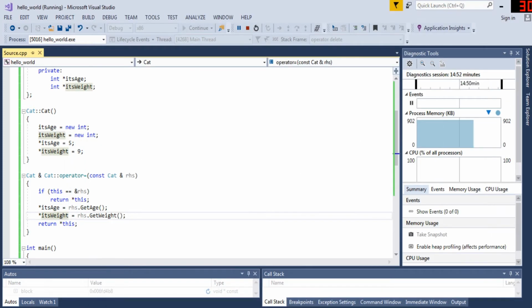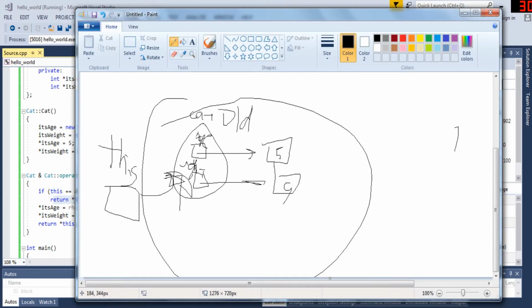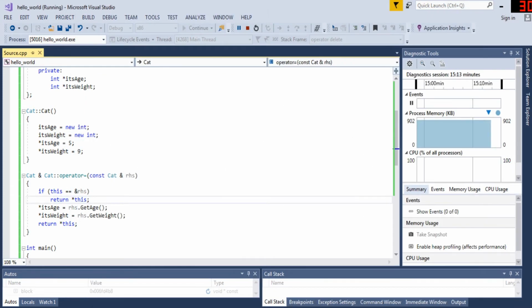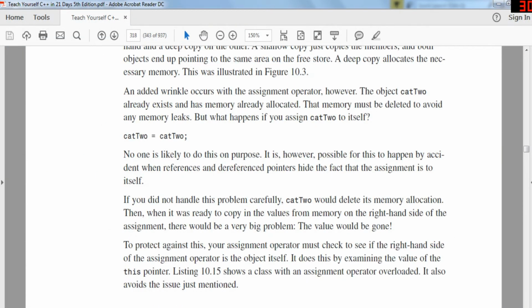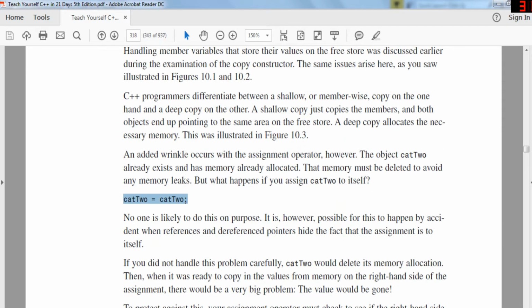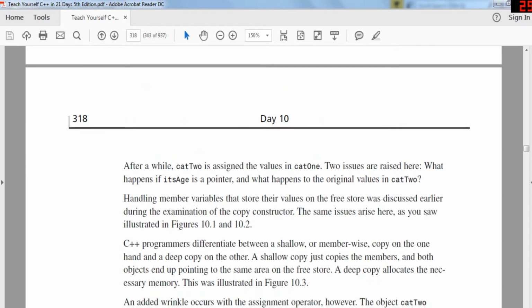So they do, if this is equal to rhs, they return *this. So if this memory address is the same memory address as rhs, they return the current object. So then it doesn't delete its own memory, okay? Because before it would call the destructor, right? And then what it would do is delete its own memory if you don't handle the case of cat2 is equal to cat2. So after a while, cat2 is assigned to the value.